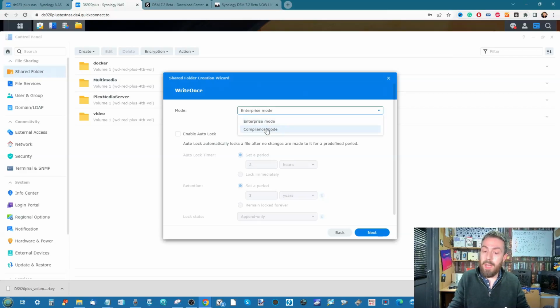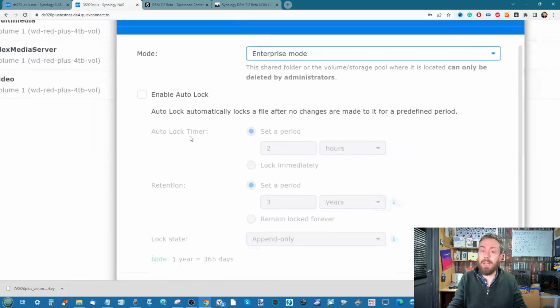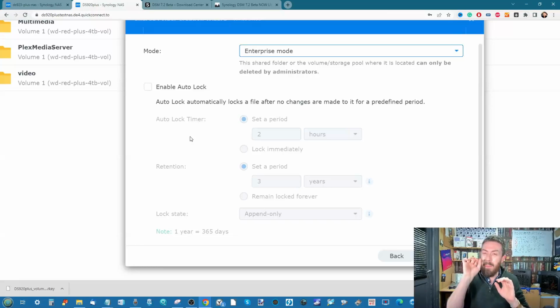The alternative is to go for compliance mode, where it can't be deleted by anyone. This is a permanent record file that will exist forever and ever within the system while the system still exists. Now, if we go for enterprise mode, we can choose whether we want to enable auto lock. This is something slightly new. It was barely touched on during the Synology 2023 presentation.